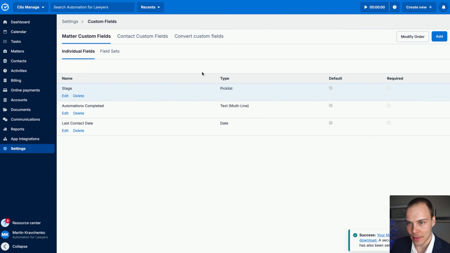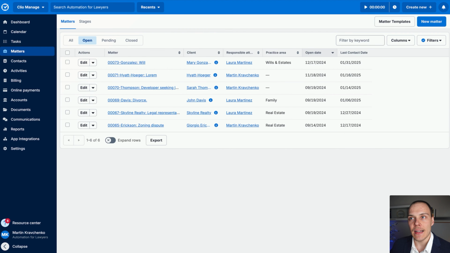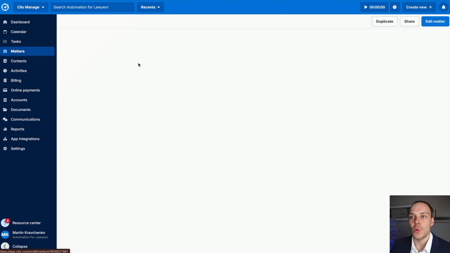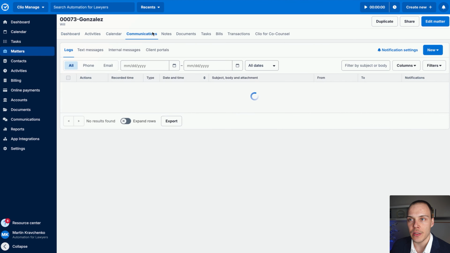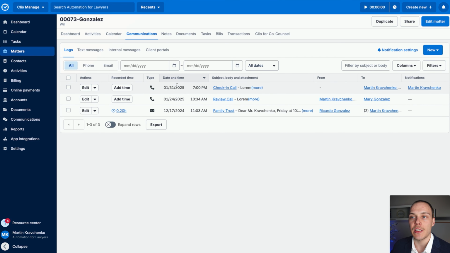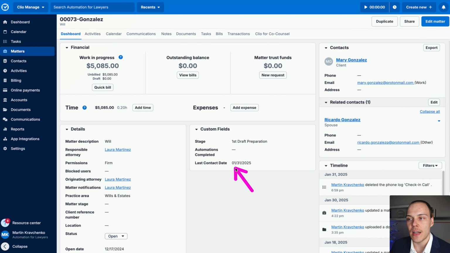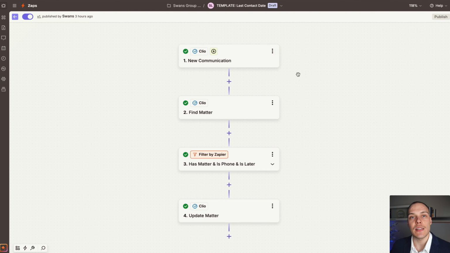an actual date field. Once we have done that, the idea would be that whenever a new phone communication or email communication is logged on the matter, let's say, for example, this check-in call over here on the 31st of January, that this custom field of last contact date is updated, and then we can use it in all of our reports and inside of our Clio Manage account. Let's see how this is set up in Zapier.